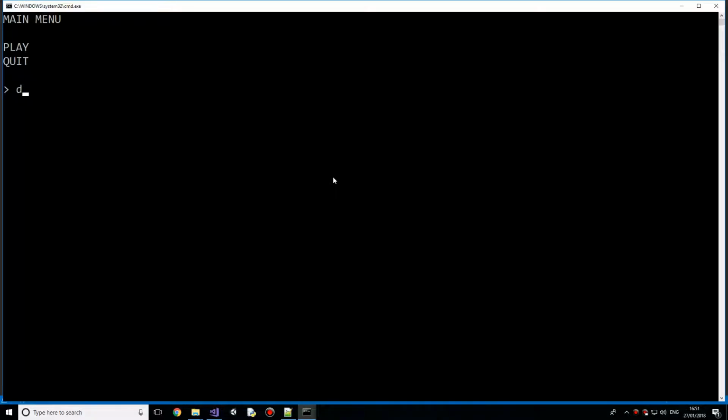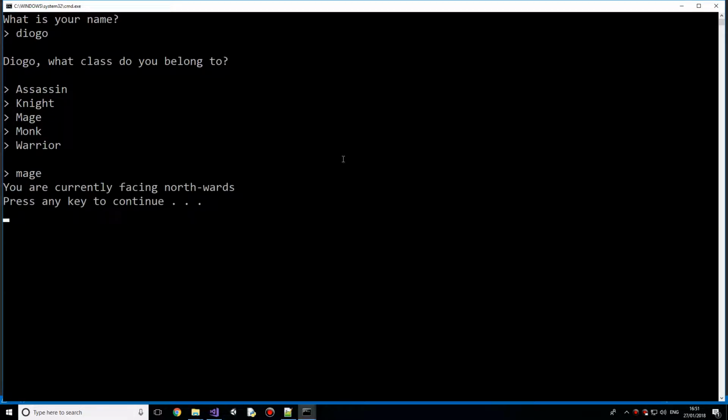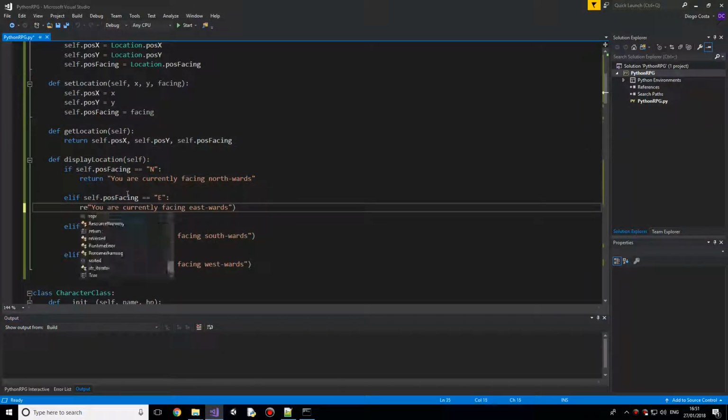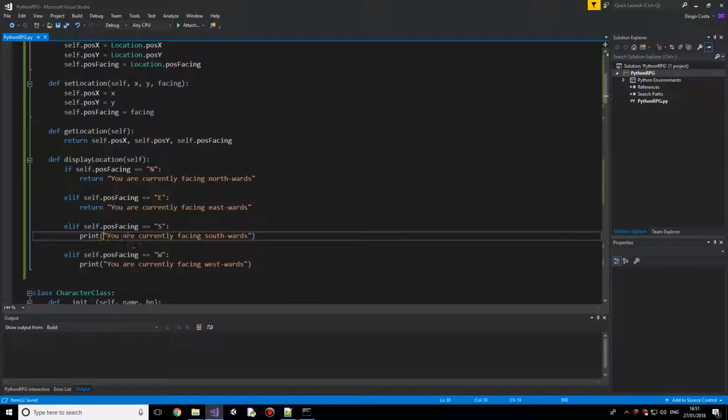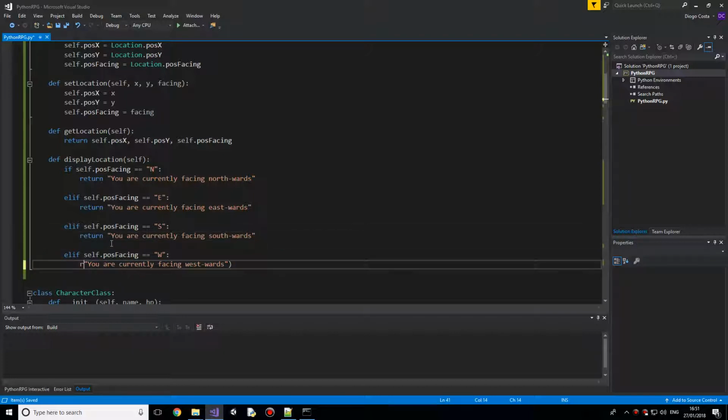Control F5. Yeah. It's because they want me to use the return command instead of print. Yeah, that's fine. Return. Okay.